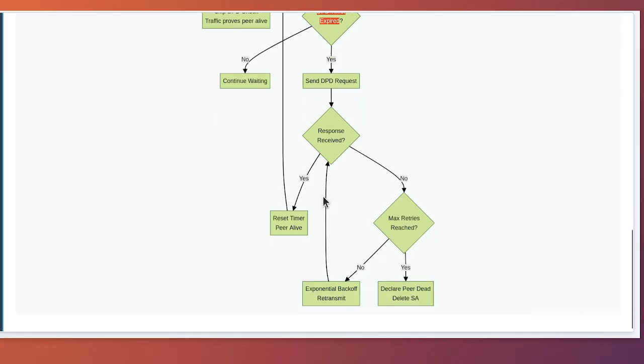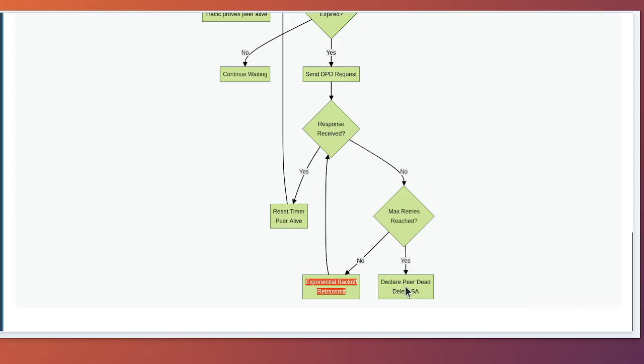IKEv2 uses exponential backoff for retransmissions, starting with a short timeout like 1 second, then doubling to 2 seconds, 4 seconds, 8 seconds, and so on. After a maximum number of retries, typically 5 or 6, the peer gives up and considers the exchange failed. Message sequence numbers prevent replay attacks and help with reliability.